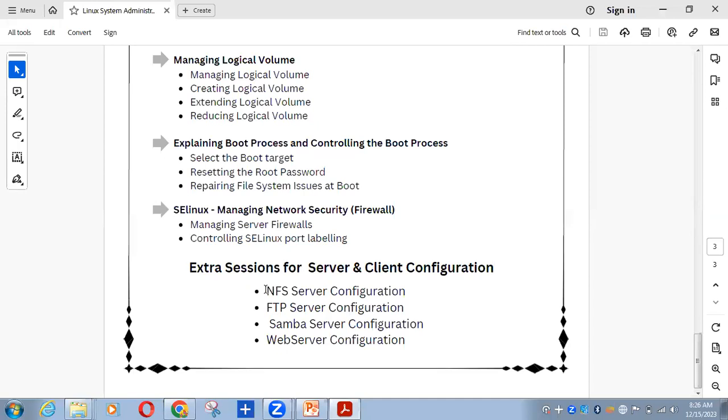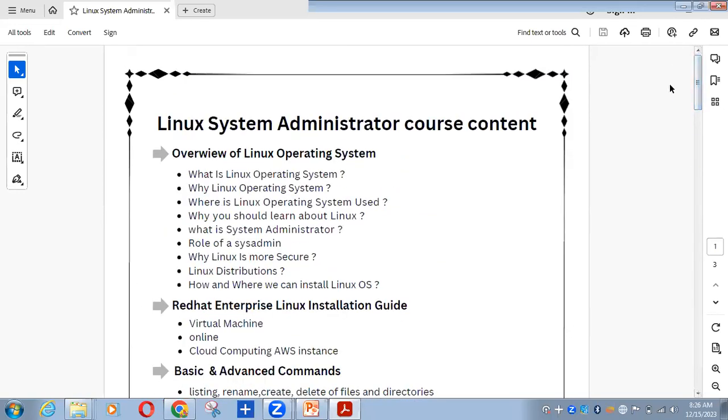In this, we are going to cover NFS, FTP, Samba, and web service. These are topics from RHCE, that is, Red Hat Certified Engineer, which covers server administration, whereas we are learning system administration. These two are different. So in this, I'm going to cover the basics of configuring NFS, FTP, Samba, and the web server. So this is the course content which we are going to cover in this batch.